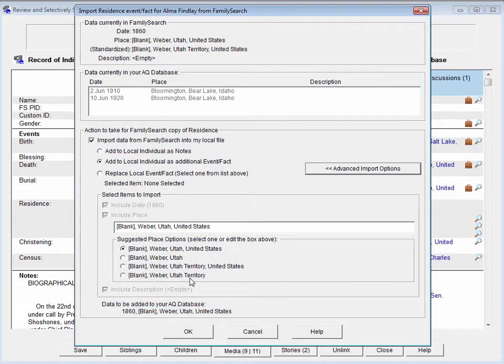We hope you will enjoy this ability to sync precisely the data items that you prefer with Family Tree.